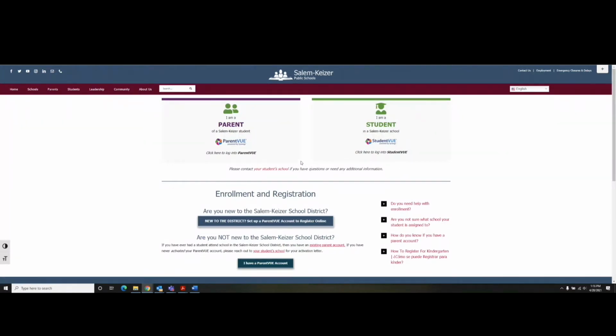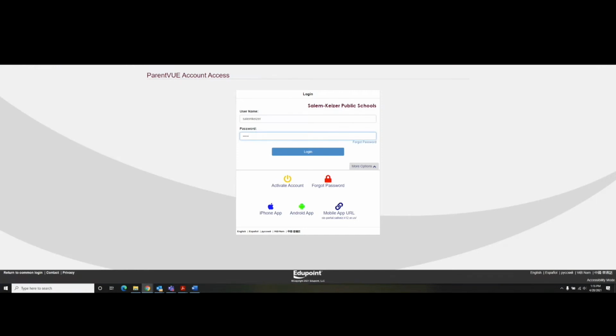If you already have a ParentVUE account and you would like to do your enrollment verification for the new school year, you will click here, I have a ParentVUE account. From there, you will log in using your username and password. Please reach out to your school if you have not activated your ParentVUE account. If you've forgotten your password, you can click here and send yourself an email to remind you of your password.